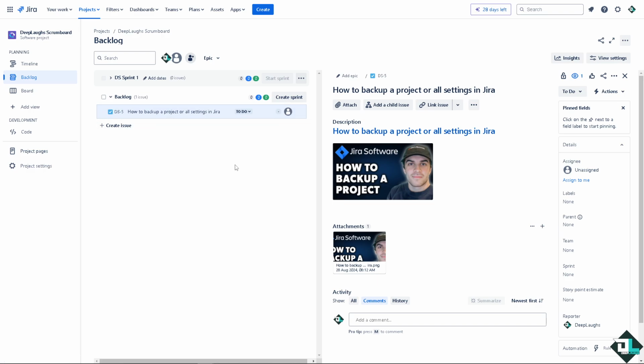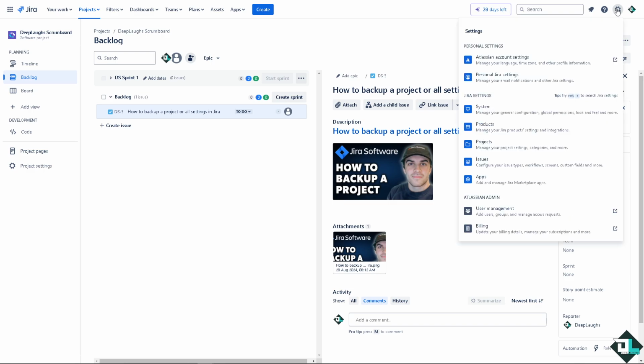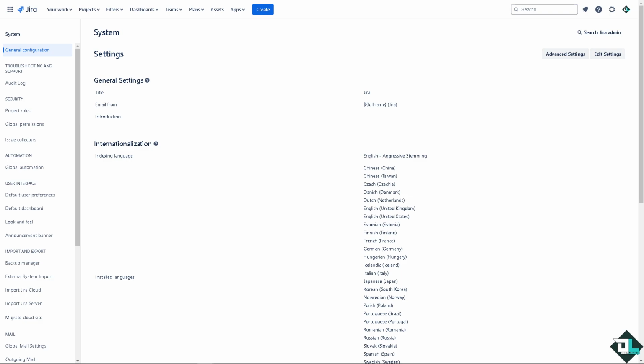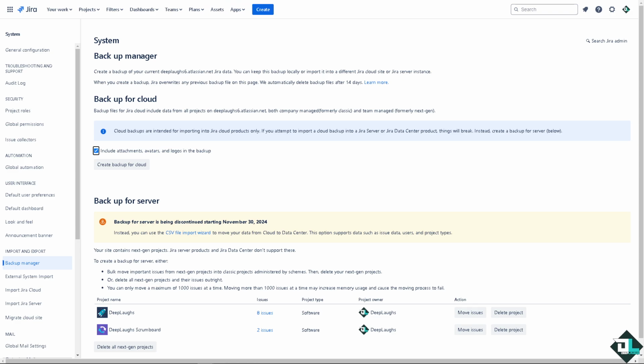And if you have the same dashboard or interface just like mine, all you're going to do is go to the upper right corner where you can see the gear icon or the cog icon settings. Click that, and I need you to click on the systems. Okay, make sure you are logged in with administrative privileges, and navigate to the backup manager. It's on the left side panel of your dashboard under import and export. Okay, click the backup manager, and from here you should see an option that says create backup for cloud.